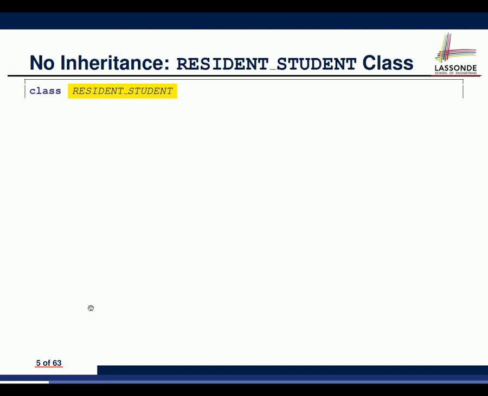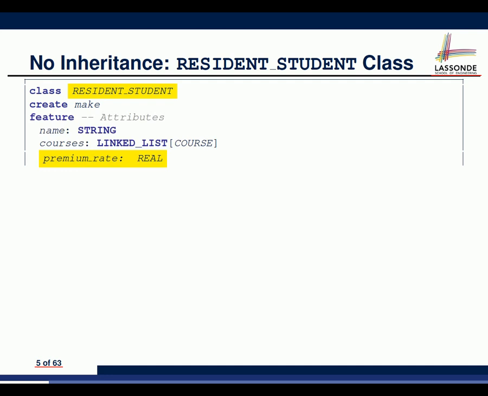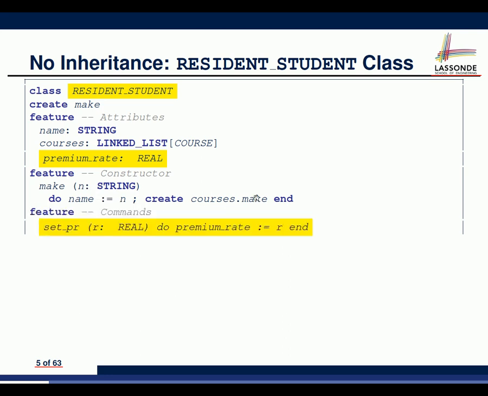So now let's say we got a class called resident students, okay, as you suggested. We have a make feature here, and then let's say we got name, we got courses. So the list of registered courses for the student is simply a linked list. And then we got premium rates, which is only applicable to resident students. And then we got the make feature for the resident students, which means we initialize the name, and also we create the courses to be empty to begin with. And then we can set a premium rate for the resident students, and then we can register for the particular student.